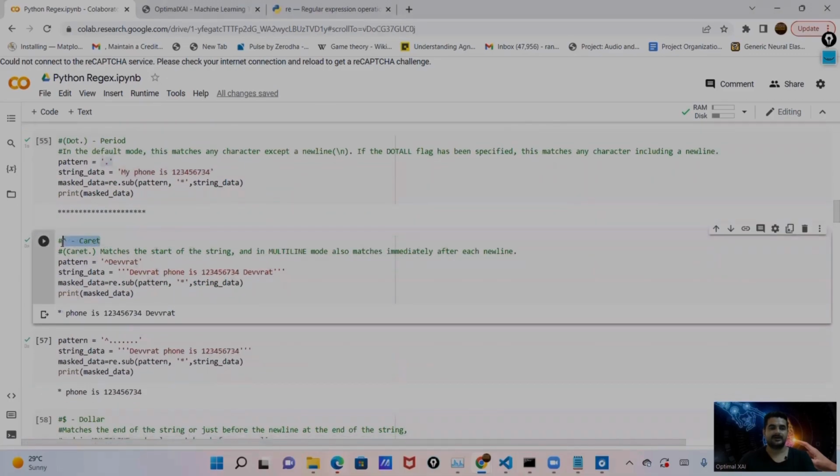And then I have the caret. Caret is basically used to match the string from the starting. In case of multiple lines also, it matches the first string. Here I define a pattern Devvrat, and at the start of Devvrat, I have the caret. In the string data, I pass Devvrat, phone number is this, and then again Devvrat. You can see I have two Devvrats here, one in the starting and one in the end.